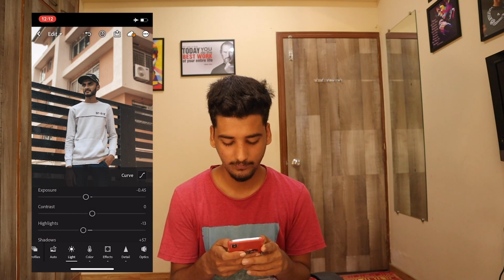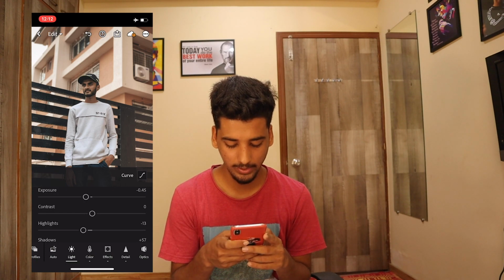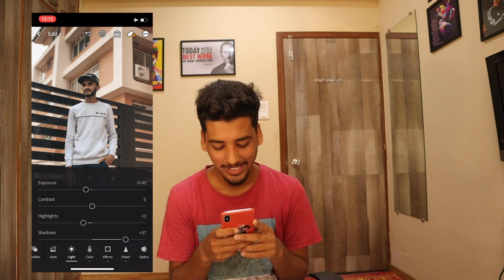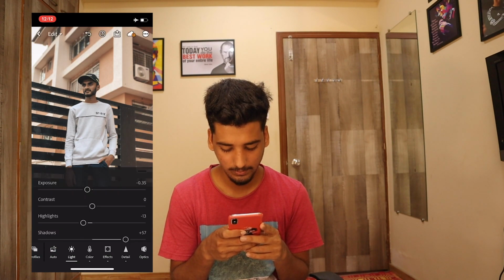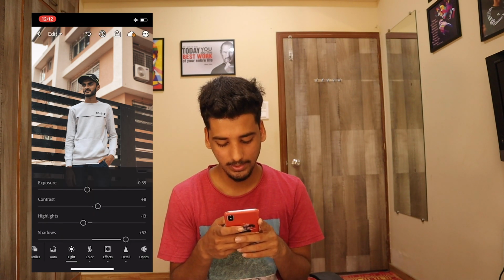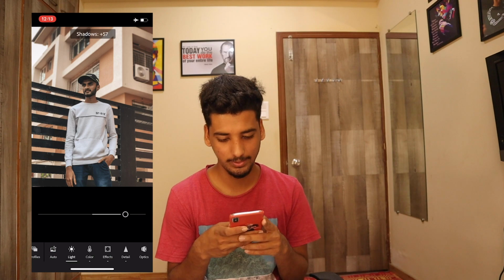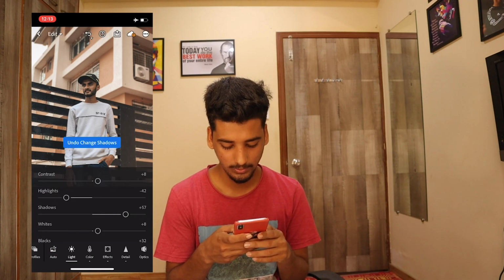After selecting the preset, go to your light tab, wherein you have to adjust exposure, contrast and all. So adjust the lighting. I want it a little bright. Don't keep too much contrast, otherwise you'll get too much of that dark effect, like you'll get a lot of shadows basically. Decrease the highlights a little bit. Shadows, yeah, shadows are fine. Decrease the whites also.